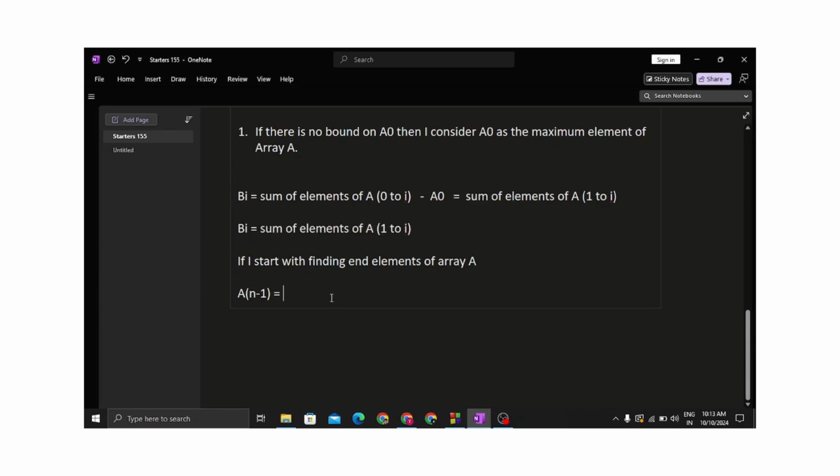Let's say I have the sum of all the elements up to n minus 1 and I subtract this particular sum with all the elements up to n minus 2. So this is the thing. After doing this, if I have the sum of all the elements from 1 to n minus 1 and I subtract this by the sum of all the elements from 1 to n minus 2, what will I be left with? I will be left with A of n minus 1. This is simple mathematics, right?